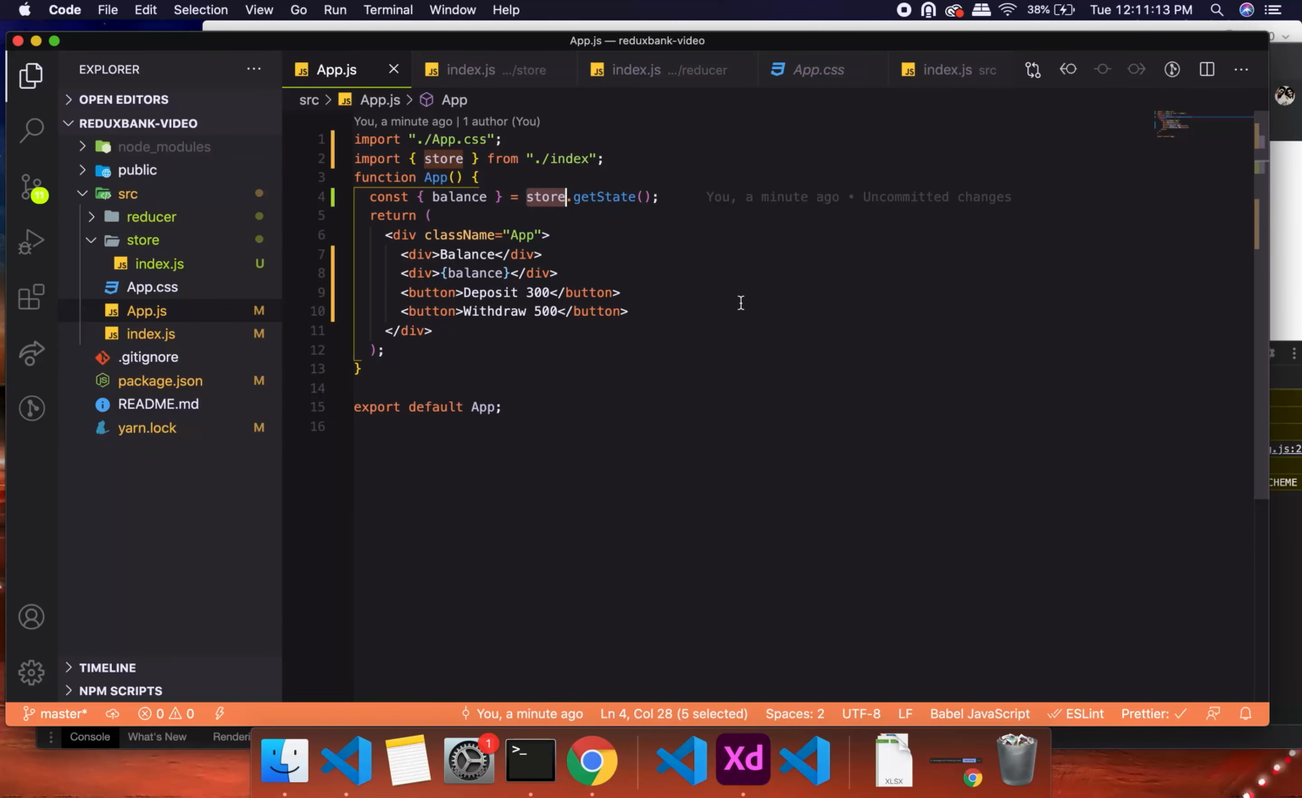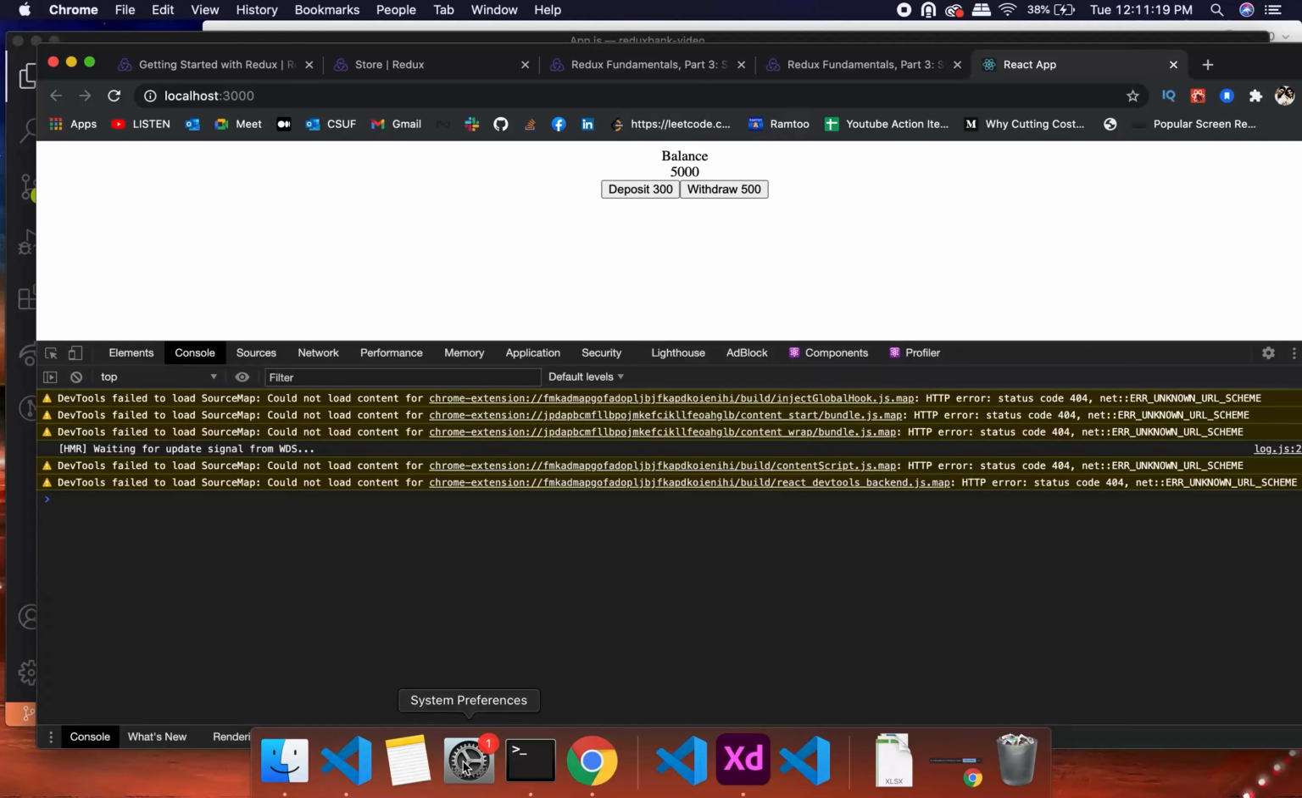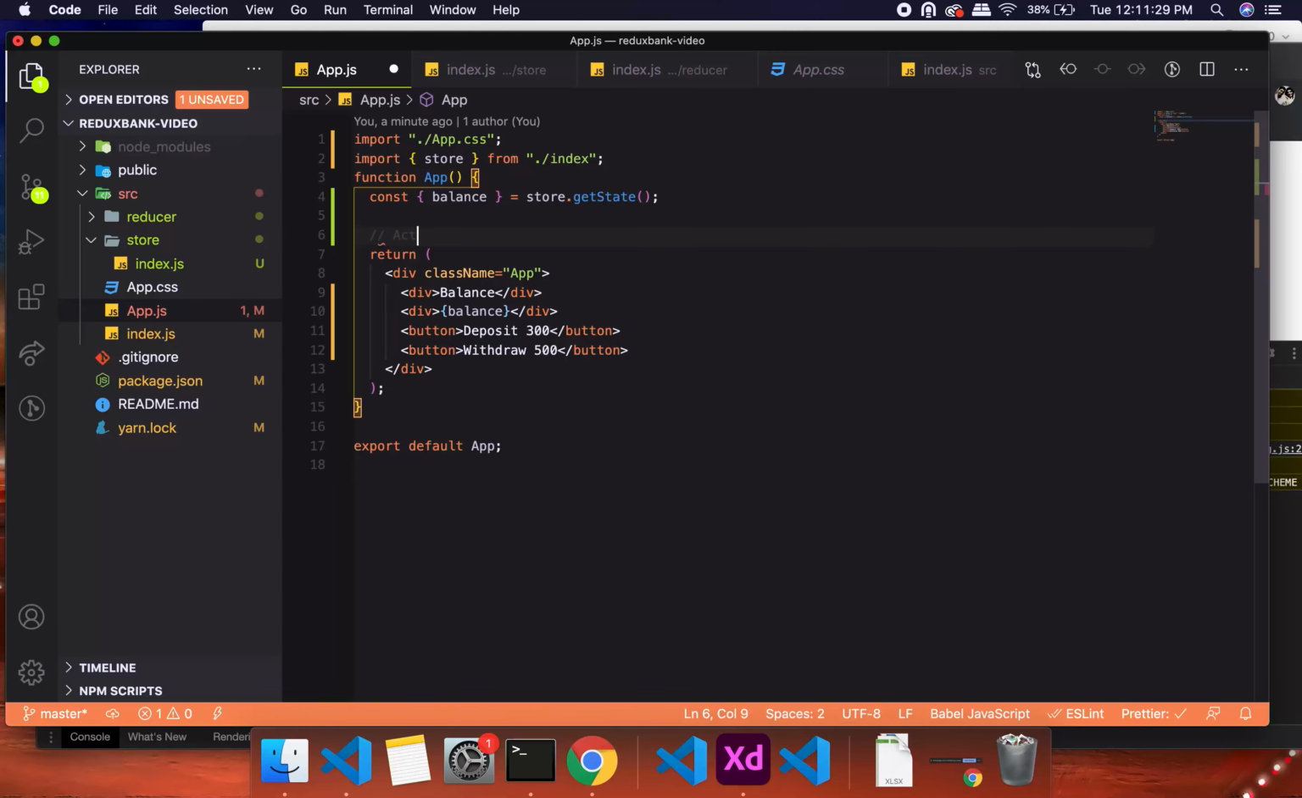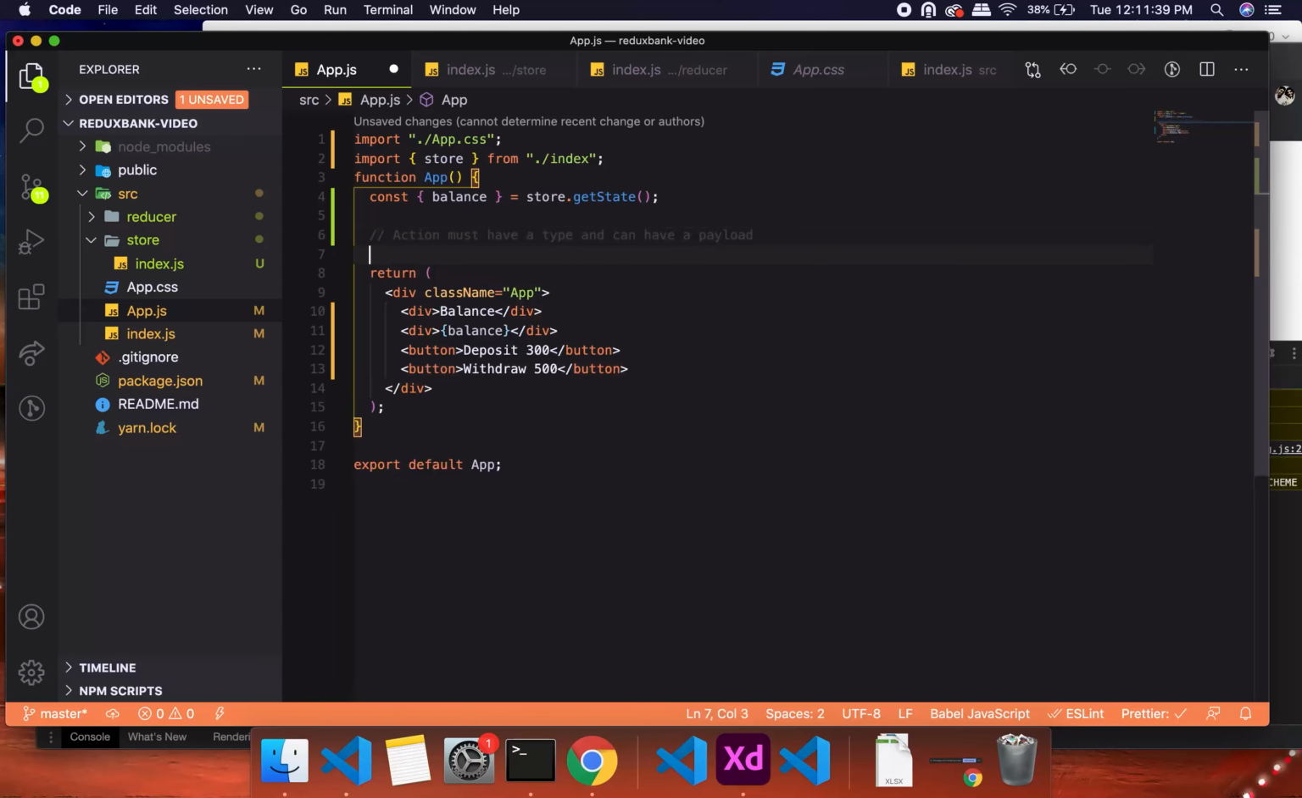Okay, great. And what we need to do here is that in our store, in order to update the store, we need to dispatch an action. An action, as you already know, is just an object, an object of instruction, like we discussed before, just a piece of paper which should have a type. Action must have a type and can have a payload. So payload in our case, what do you think will be the payload?